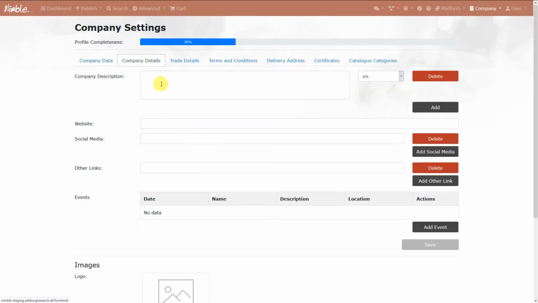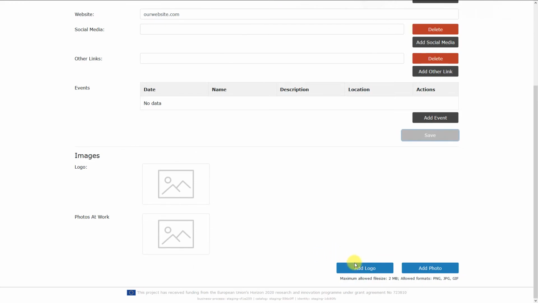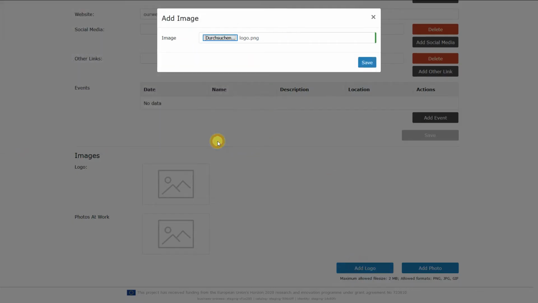The company details have all the additional information for better visibility of the company. Again, all the data in here can be provided in multiple languages for better visibility. In this case, we're just going to provide a company description and a website. When saving this information, we can see that profile completeness gets updated. Also, we can upload a company logo or more photos at work.